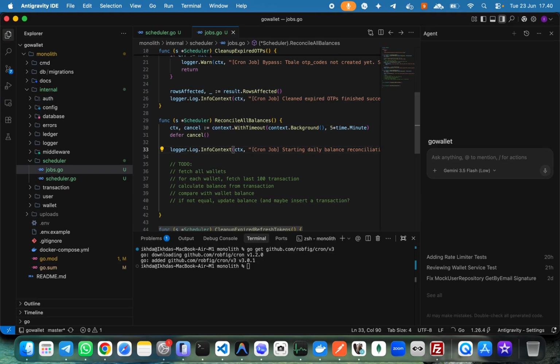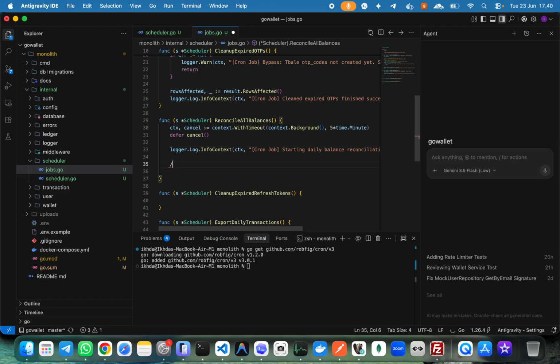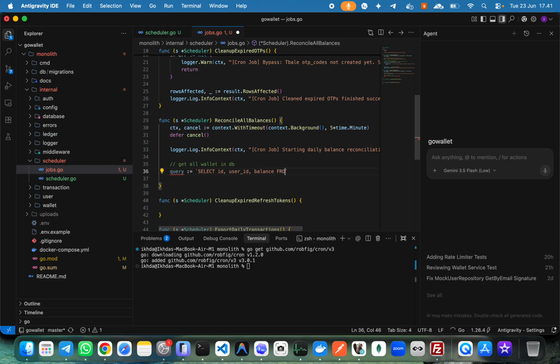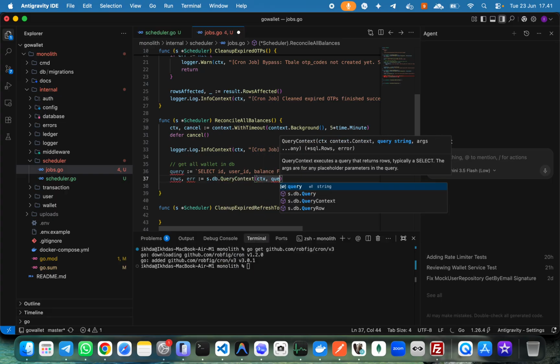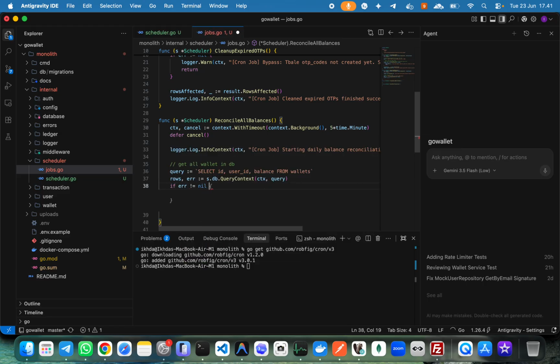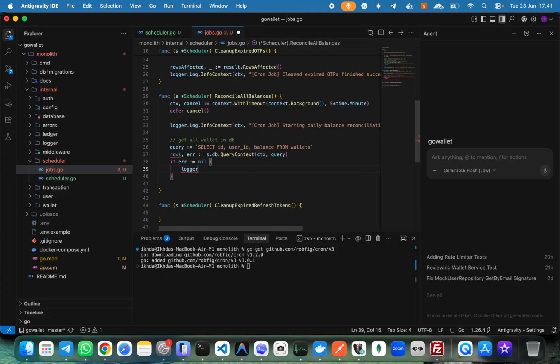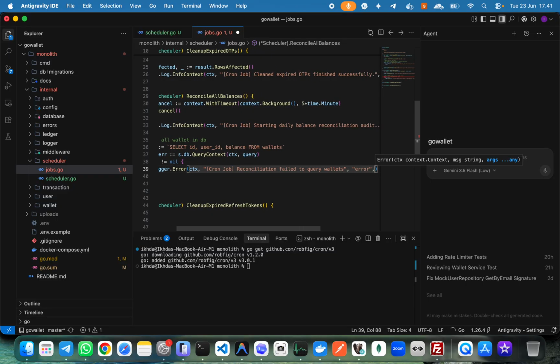reconciliation audit. And then here what we are going to do is get all wallets in the DB, the query should be select ID, user ID, balance from wallets, then rows, err := s.db.Query context ctx and query, and then if error not nil, logger.error ctx, cron job reconciliation failed to query wallets. Error should be error.